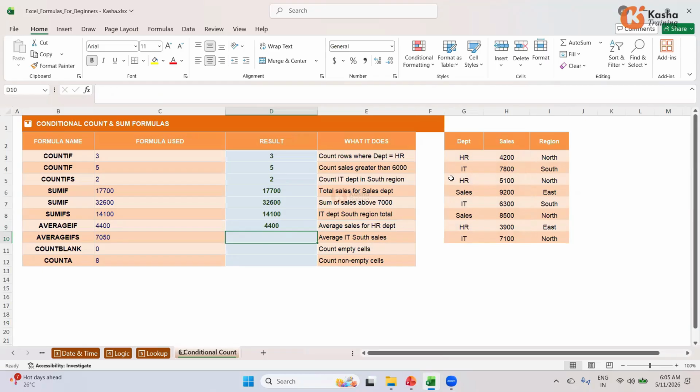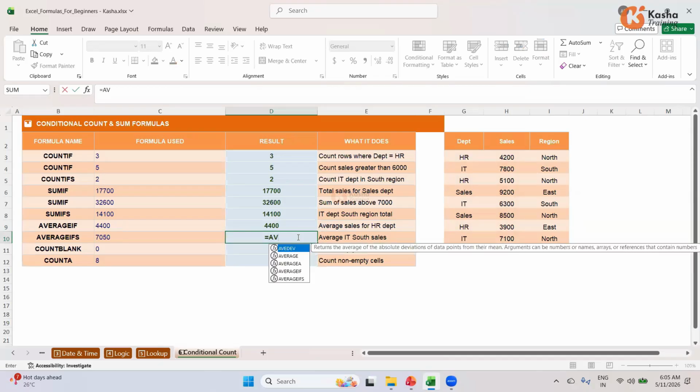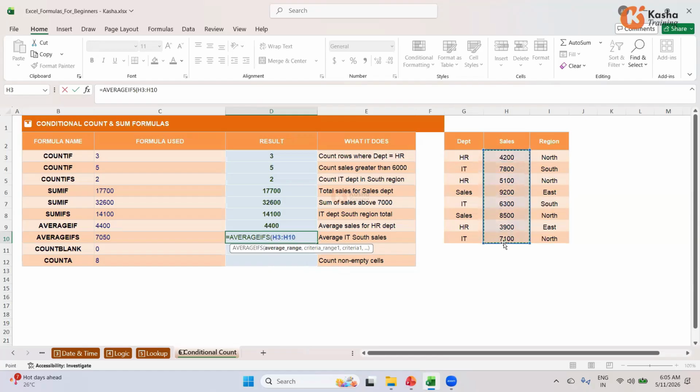Then the next formula is the average IT South sales. You want to find out the mean for the IT division for the South region in the total sales. There are multiple conditions, so in this case we're going to use AVERAGEIFS. So I'll give an equal to sign, and then AVERAGEIFS. First is the South sales, I'll select this, so this is my range, and then I'll give a comma.